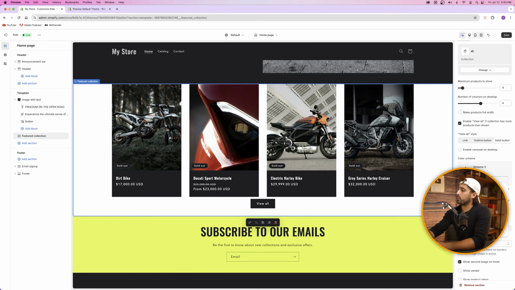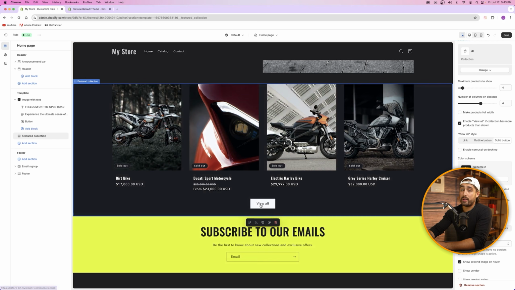Oh, wait, did I say 3? Oh, I chose 3 on accident. 2 has a white button, and you'll see it's got text is black, button is black, background is white. You can kind of see what the colors do. You can also edit these schemes, by the way. Let's go back to scheme 1.